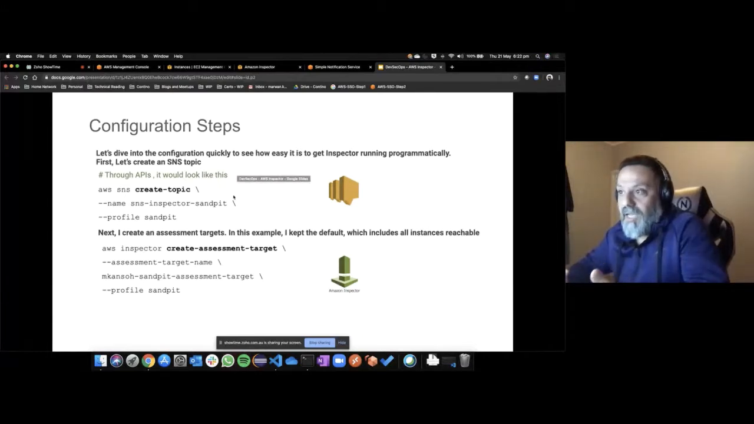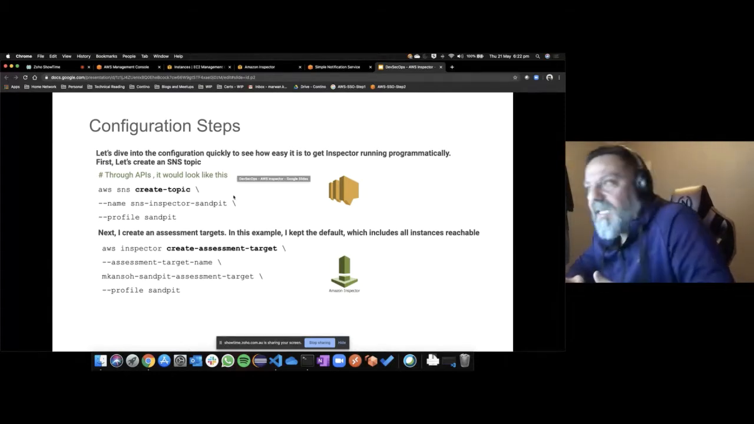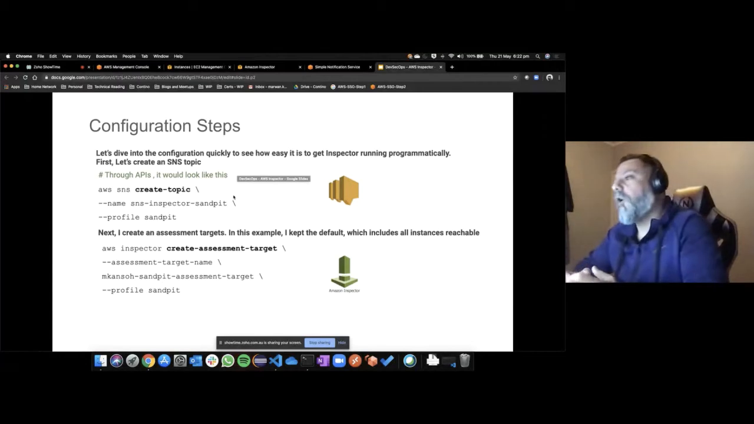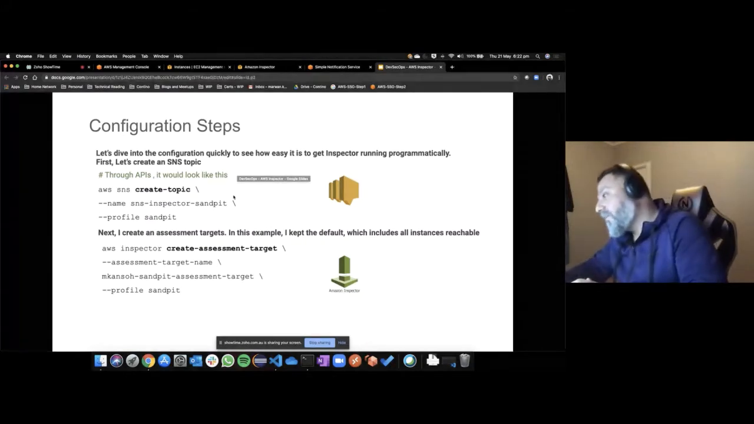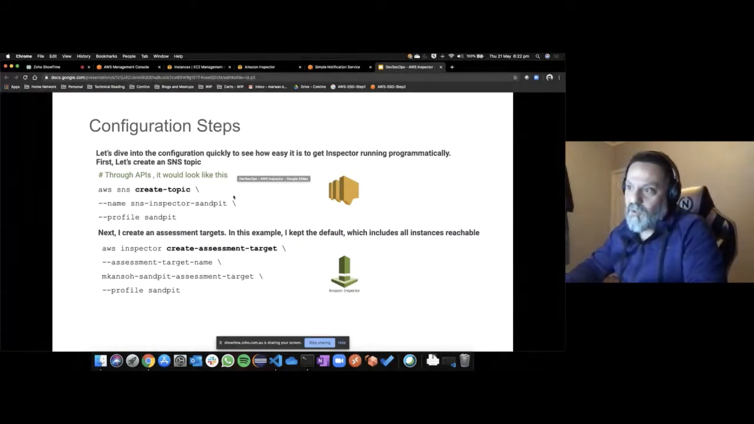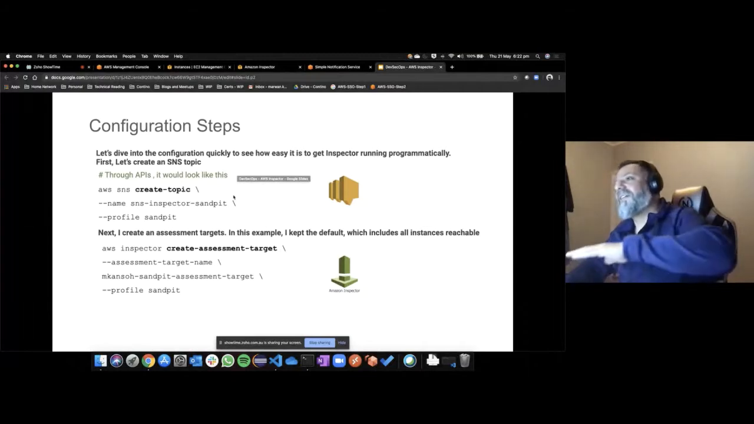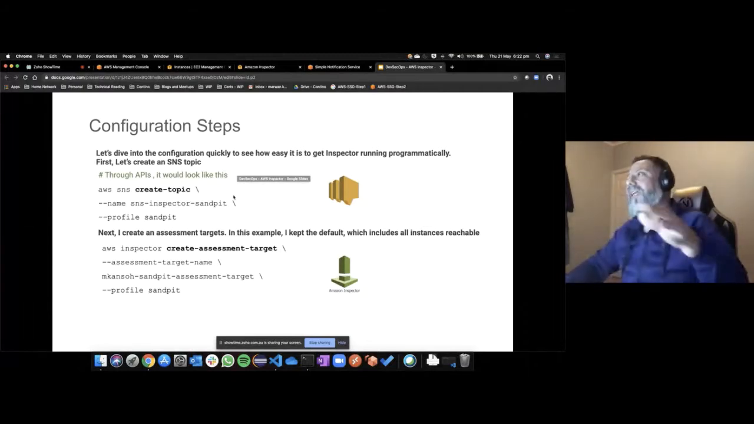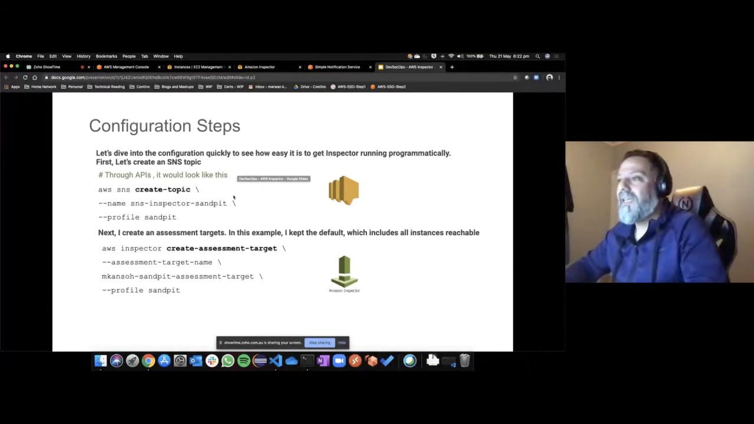And when I create the SNS topic, I need to create an assessment target. Now, the assessment target is a collection of instances that I'm going to scan. If I leave it very wide open, it's going to scan every instance in the account, which is exactly what I want as a security practitioner. This is not what my sysadmin wants. My sysadmin wants me to scan nothing, right? So as a practitioner, I want to scan everything. So I created a blank assessment target.